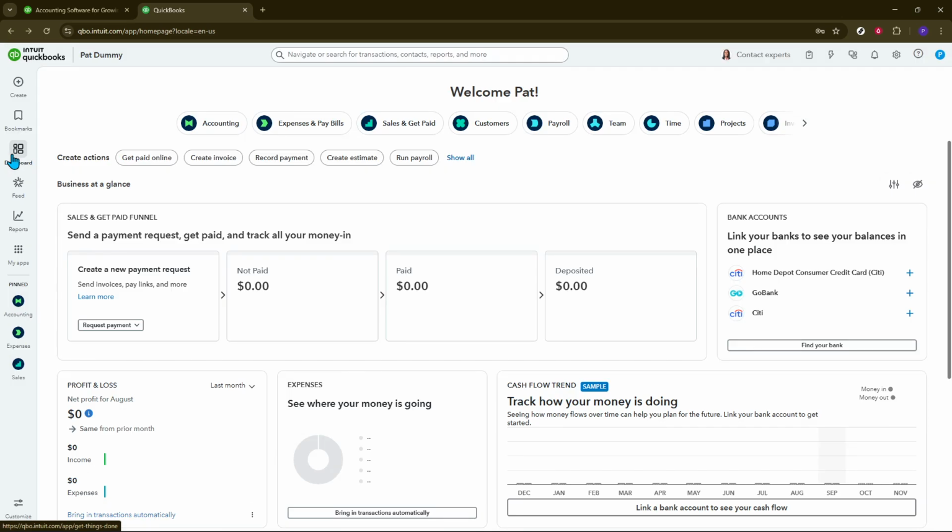Don't forget to add any necessary notes or terms to ensure your client has all the information they need. When everything looks good, click on Save and Send to send the progress invoice to your customer. And there you have it. You've just created a progress invoice in QuickBooks Online.